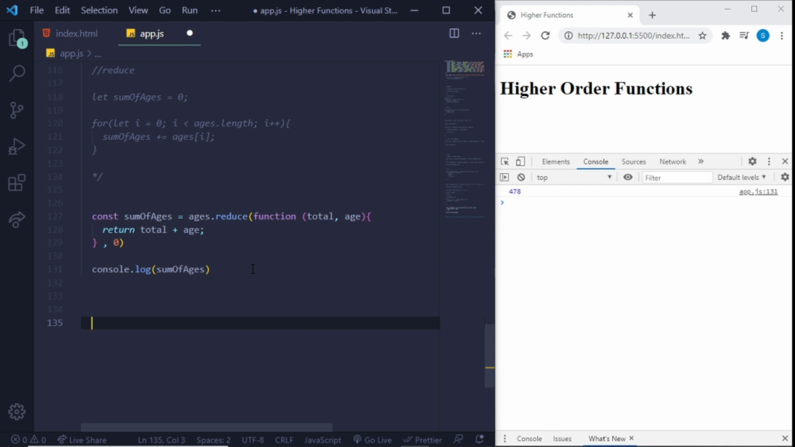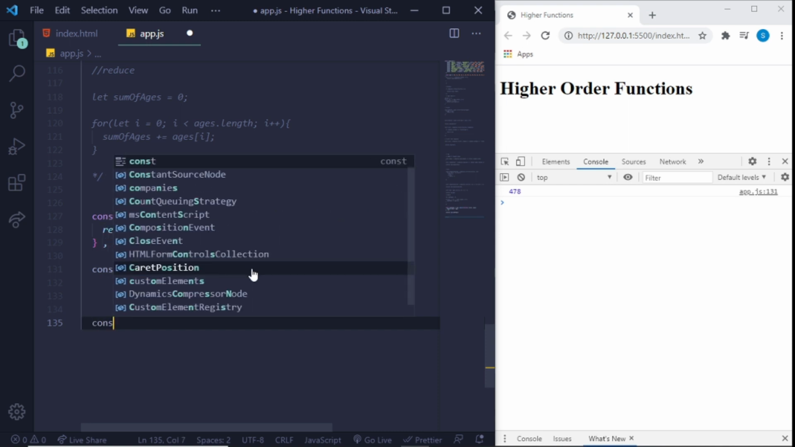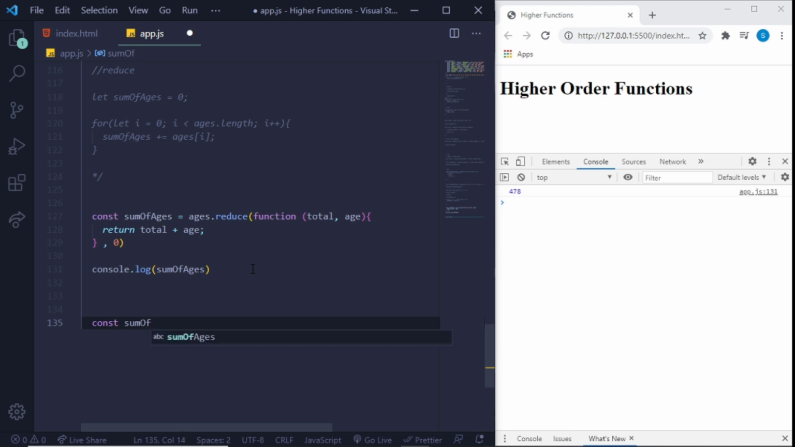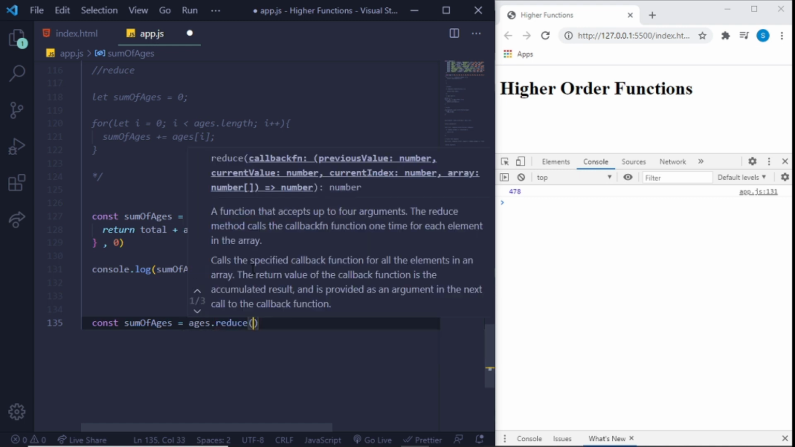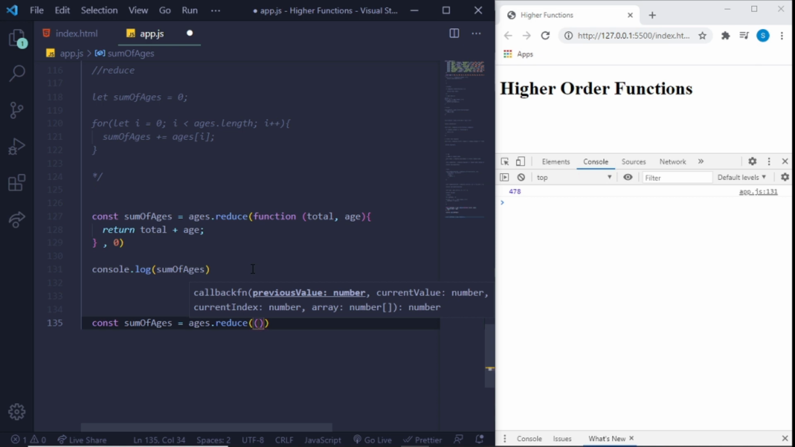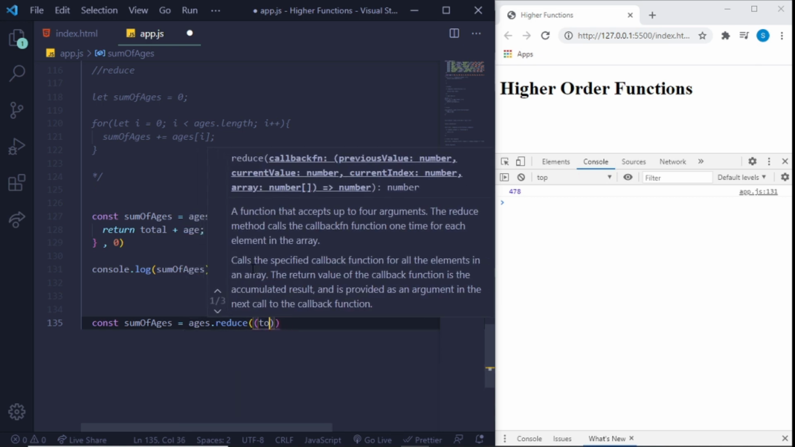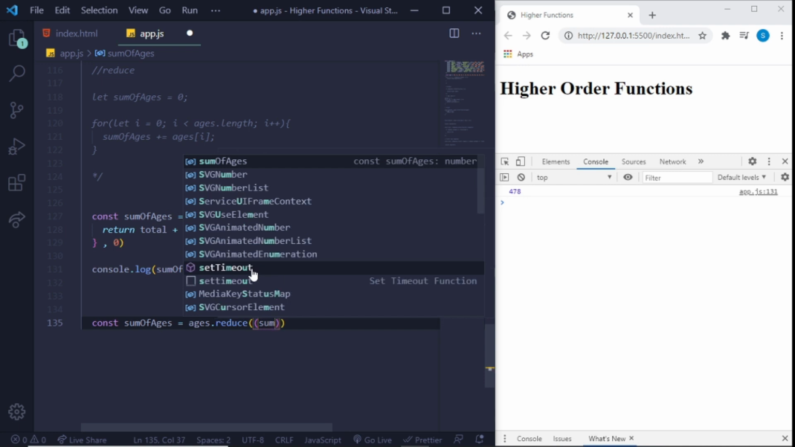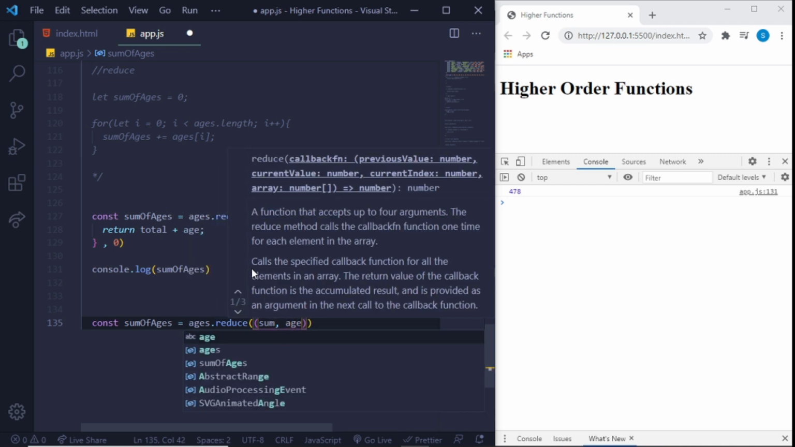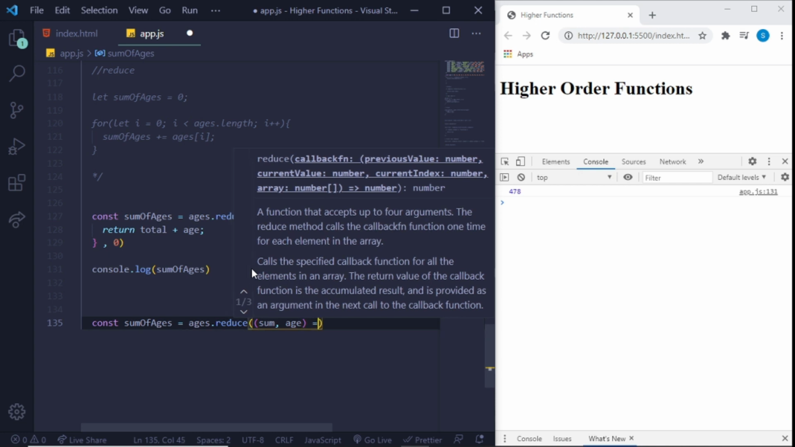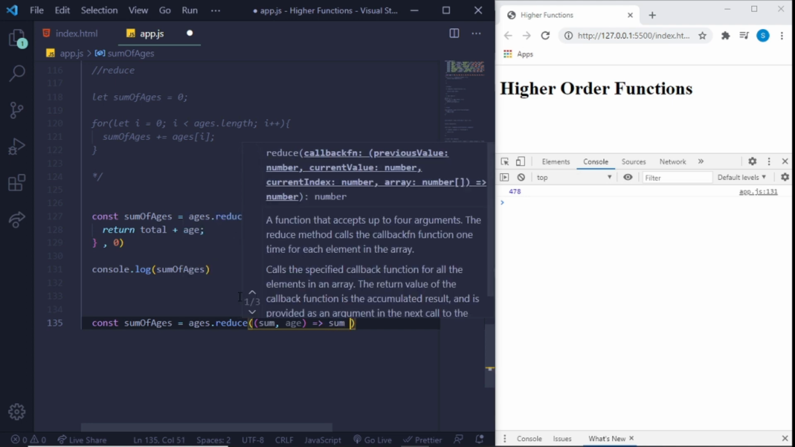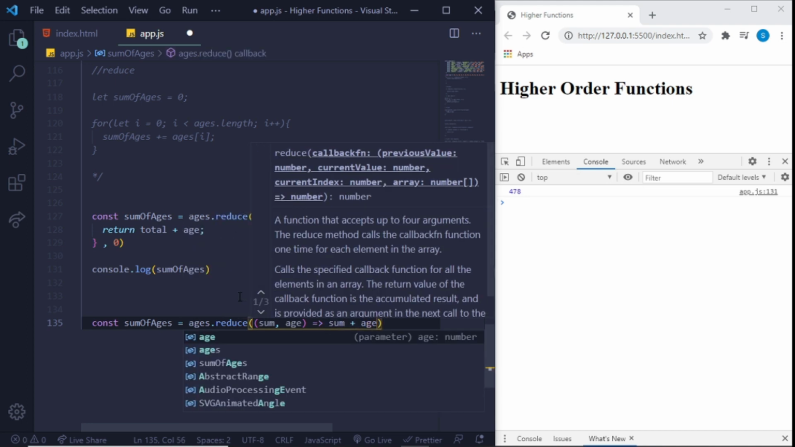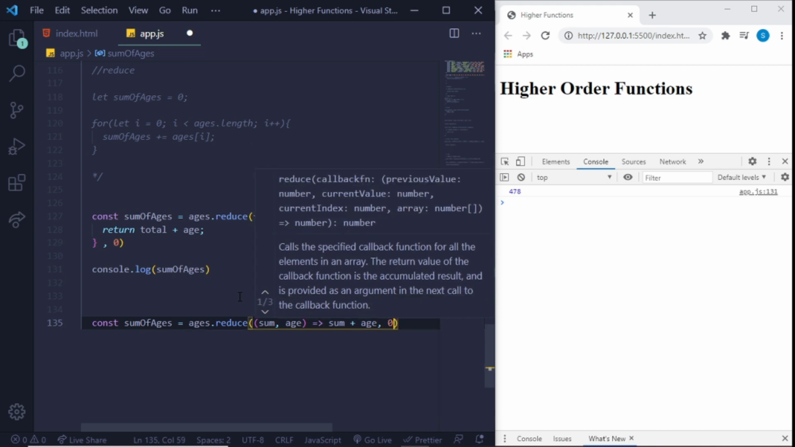So the way we do it with arrow functions is we say const sumOfAges, set that equal to ages.reduce. Inside that we'll have total, I'll change this to sum, and then we have age. After that we'll have our arrow function, and then we just say sum plus age. And after that, we put the starting point of sum.